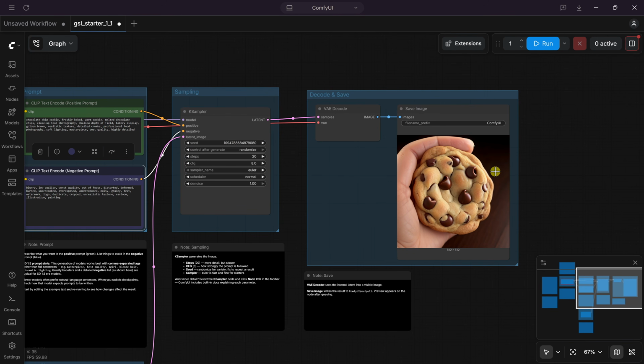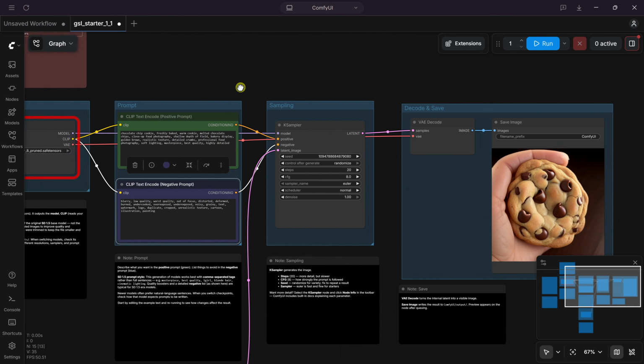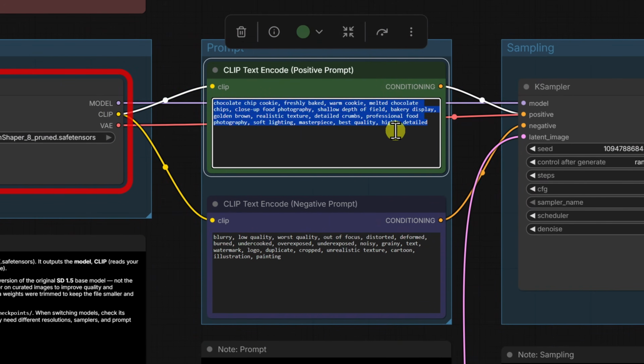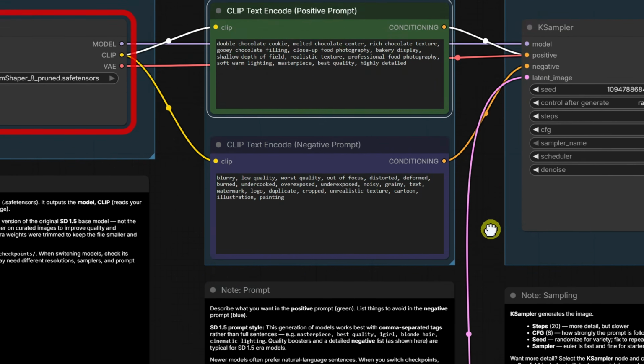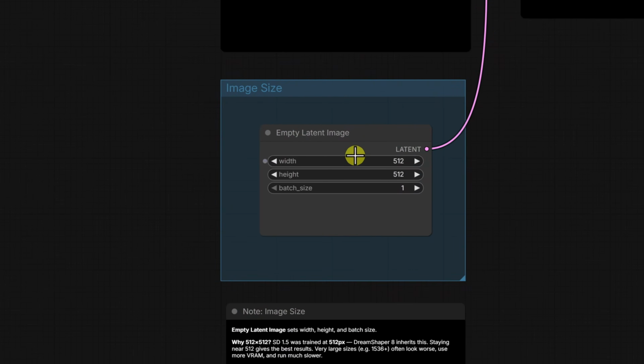Now, right now, we're generating just a chocolate chip cookie. Let's see what happens when we make a few changes. Right over here, we have the prompt field, and let's update this text to instead create, let's say, a double chocolate chip cookie with a melted chocolate center. That sounds so good.